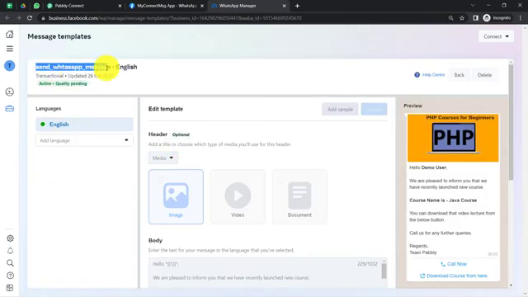While creating this template, I made a silly spelling mistake, but make sure when you are creating the message template, you provide the correct spellings and correct name. For now, I will proceed with the same spelling. Here you can see this is the name of my template. This is the language I have selected.